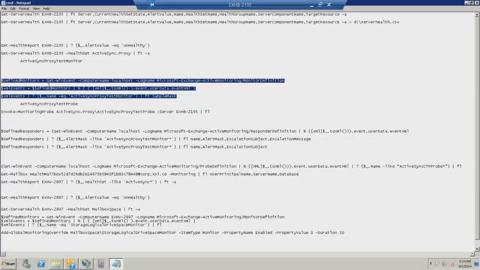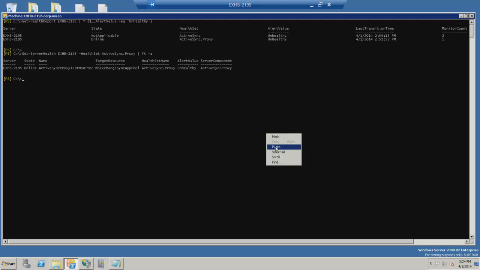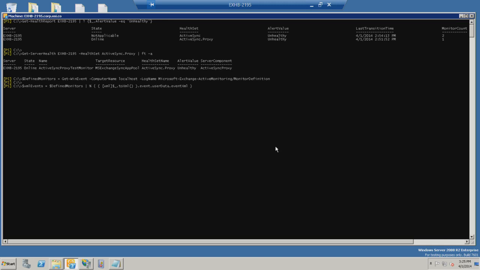There's a value called the sample mask that we want to get to, essentially. So what it's doing is we're going to go into the monitor definition channel, where all the monitors for the server are defined. We're then going to look for that monitor, so we're basically doing this, where name equals that ActiveSync proxy test monitor. And we're going to look for a field called the sample mask.